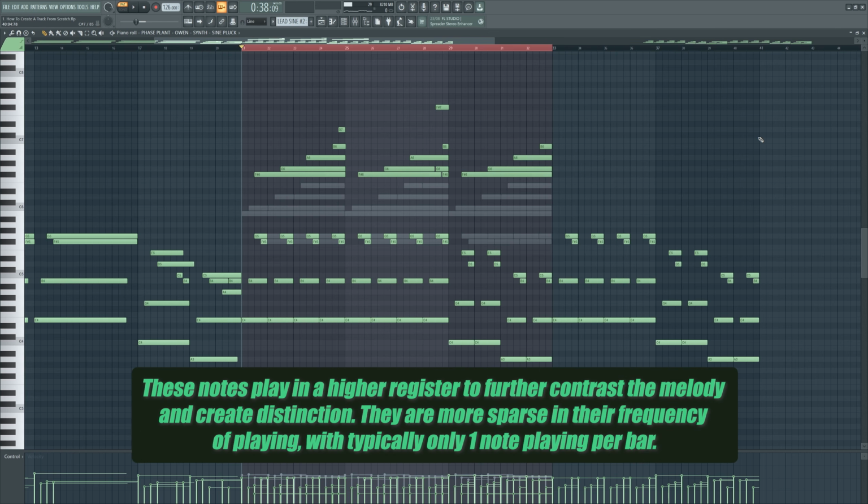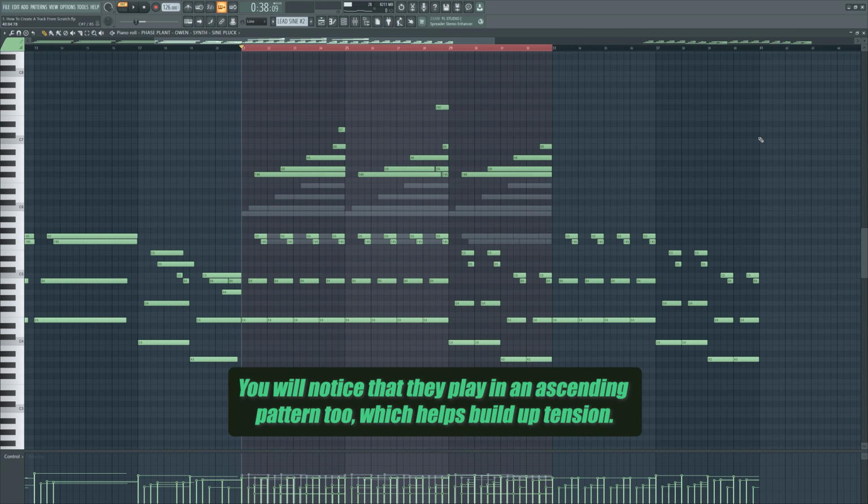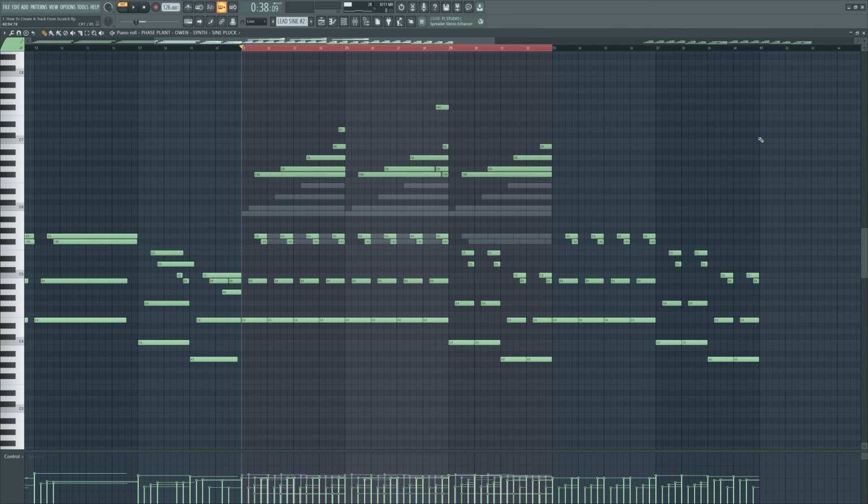They are more sparse in their frequency of playing, with typically only 1 note playing per bar. You will notice that they play in an ascending pattern too, which helps build up tension. This is quite a dominant sound with all of its effects applied, and so I don't want to overdo the top melody. Otherwise, the saturation you hear may begin to convolute the pattern.